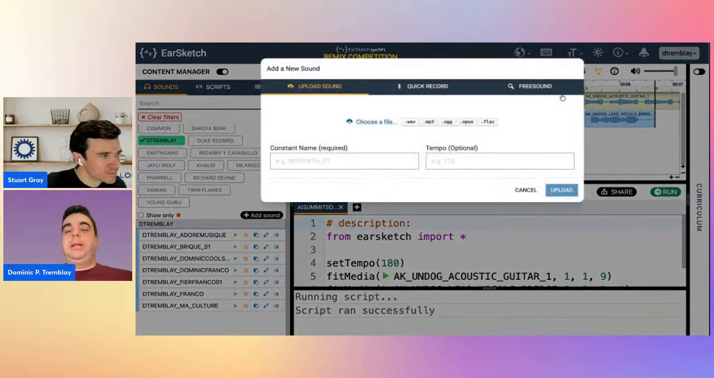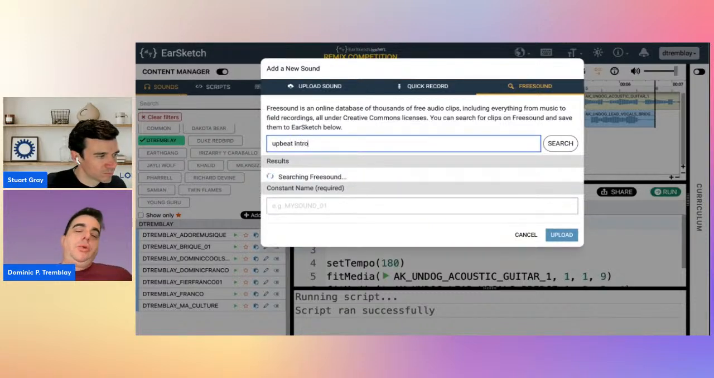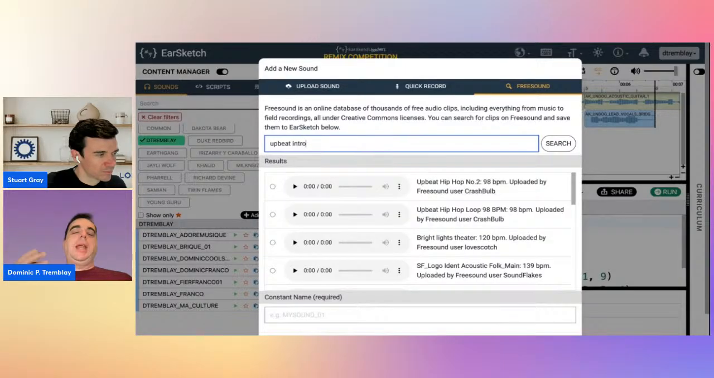The other part that they can use is Freesound. So this is searching for Creative Commons or for royalty-free music online. So let's say I want to have an upbeat intro, and they can do a search, and now it's going to try to look in various databases of royalty-free music.